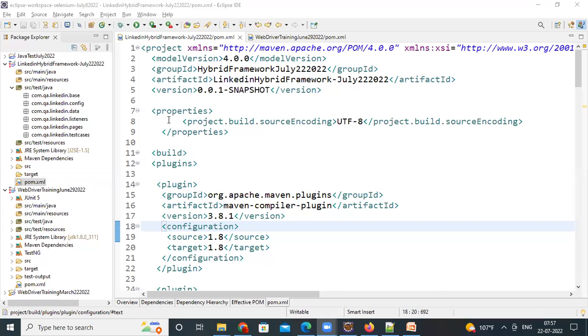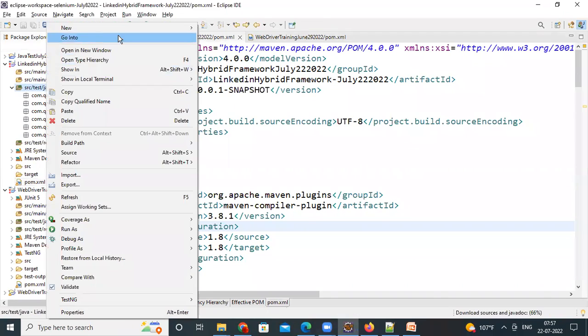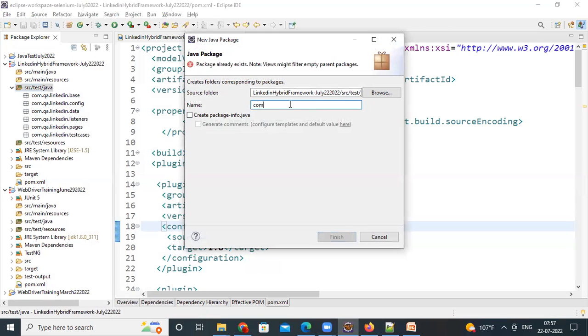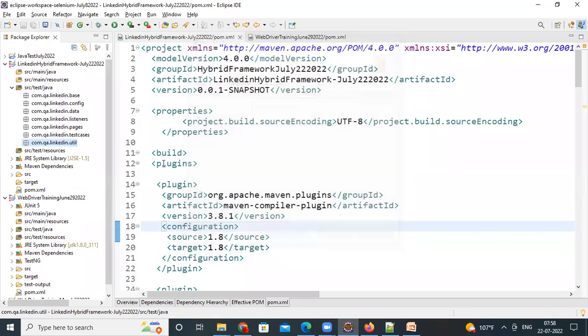So, one more package we are missing here. Util package we are missing. Utilities, all the utility classes you can put. So right click, new package, com.clear.linkedin.util. You create the util package. This is another component we need.